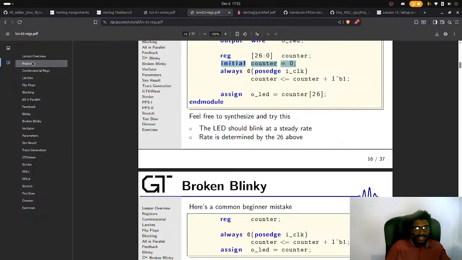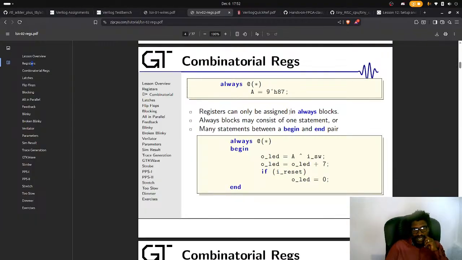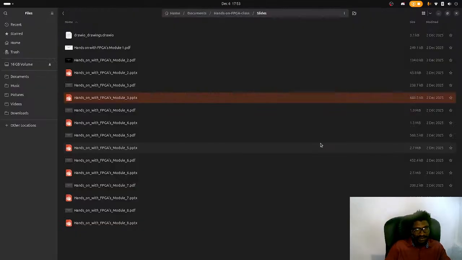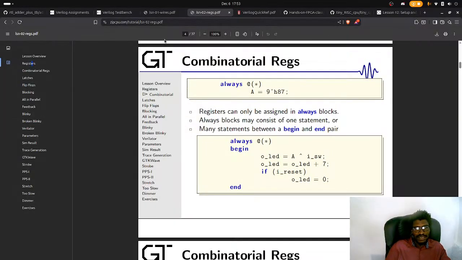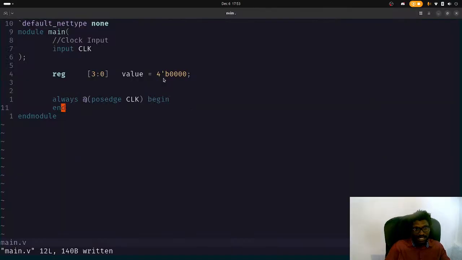Lesson 2, registers. Registers can only be assigned in always blocks. Always blocks may consist of one statement or many statements between a begin and an end pair. Because we only have one statement to apply, we don't need an end here, and this means we don't need a begin. We can just do that, okay?